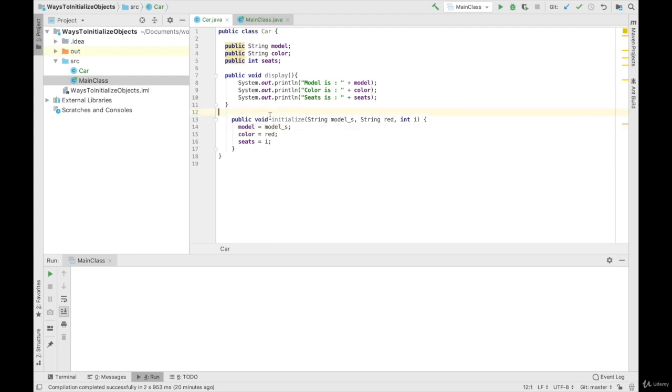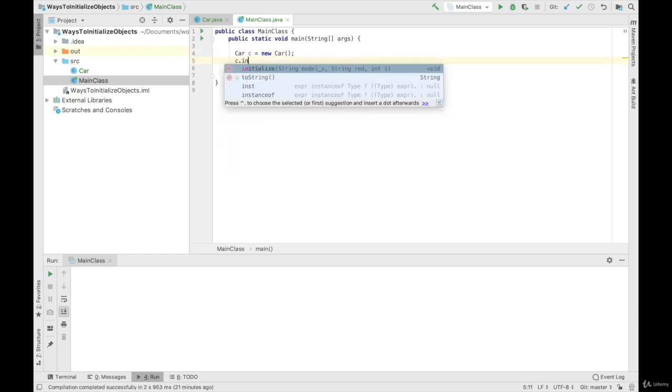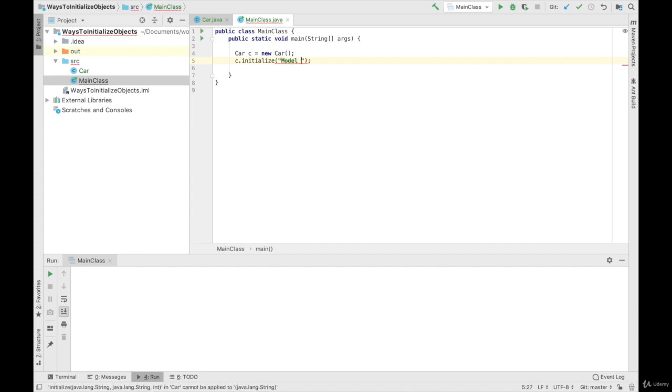We already have a method which is used to initialize the members of the class, so we can use it here. new Car, and then we can call initialize with model S, then color, which is red, and then 4. So this is how you can initialize the variables as of now within the class.